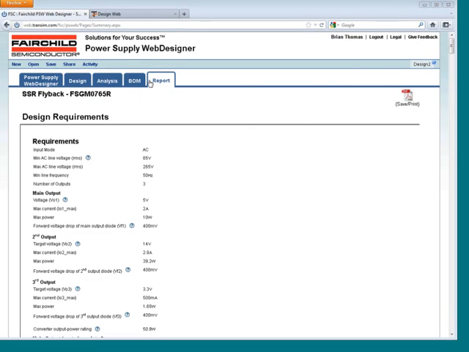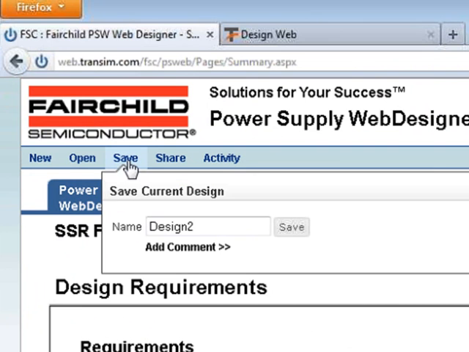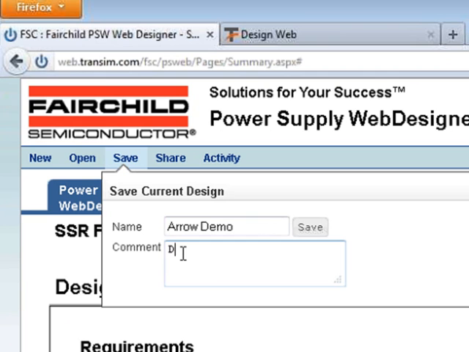Now that I have this design done, there's a couple of other things that I can do to it. I have the capability to do a save and a share of this design. So first things first, I'm going to save this design, and I'm going to save it as Arrow Demo video, and I'm going to give it a slight comment.